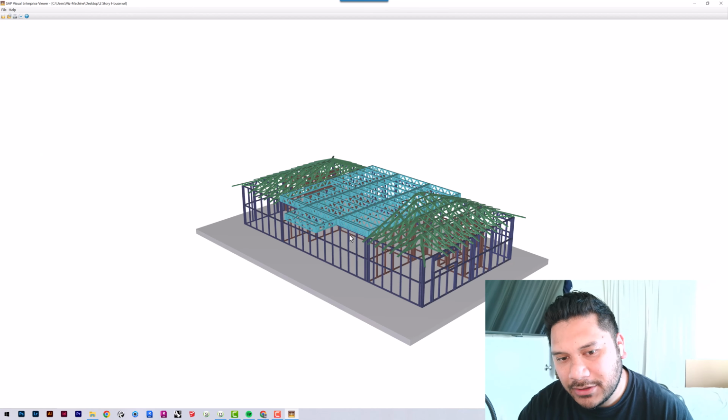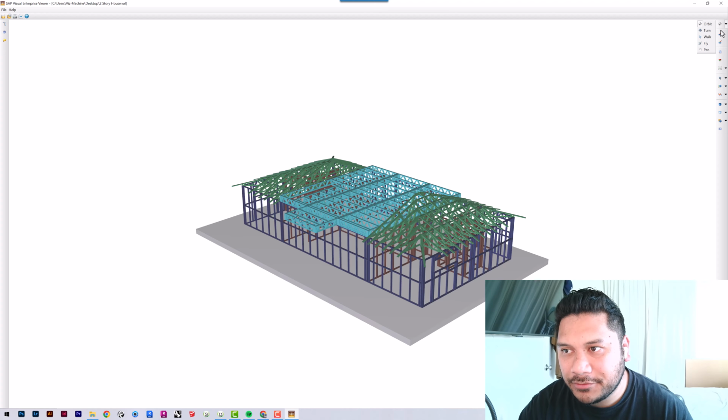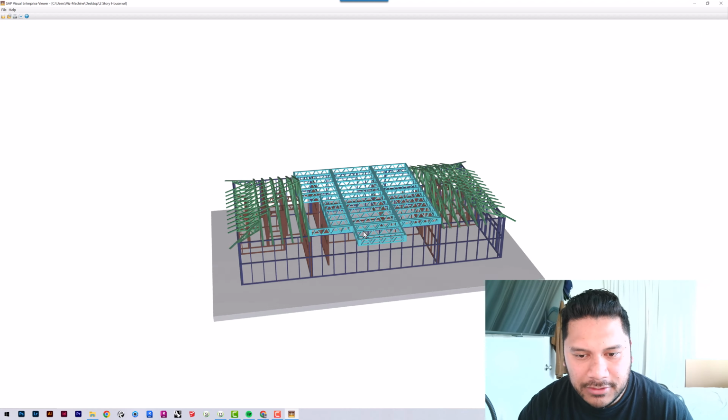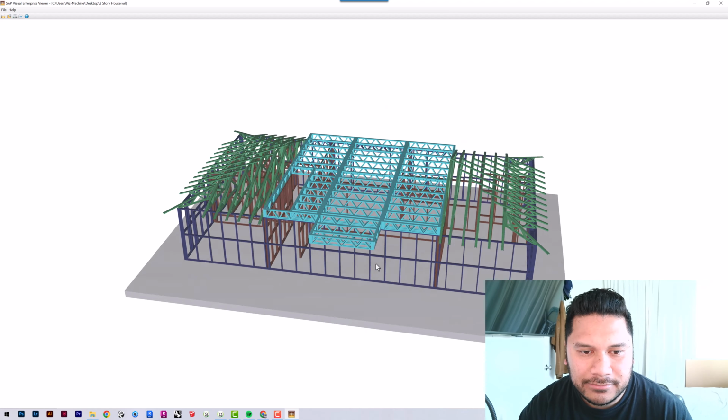If you don't have the ability to do this, don't worry about it. If you're using our school computers and you can't do this, don't worry about it. Just screenshot your floor plan.